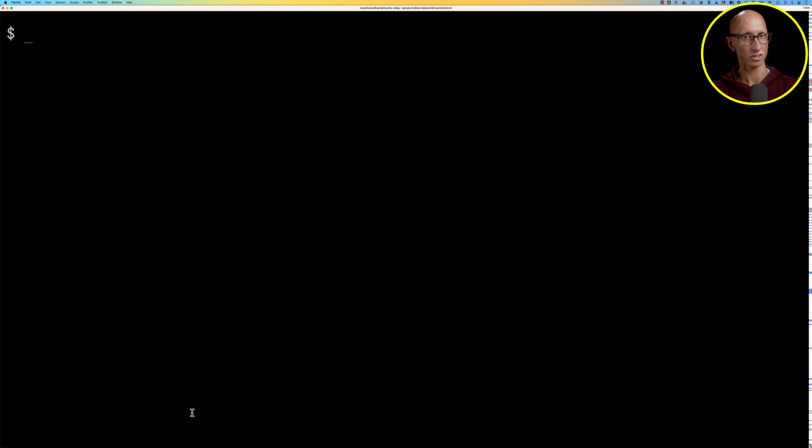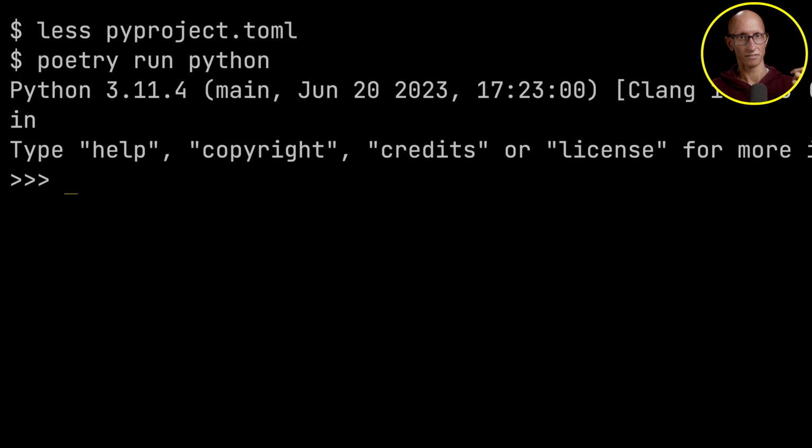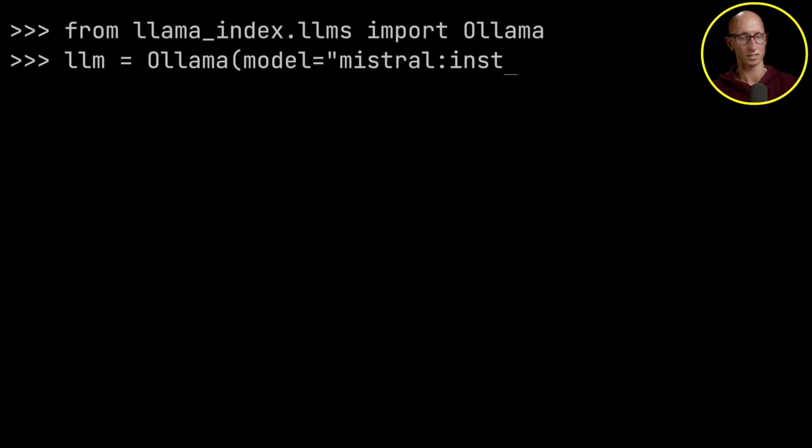Now, I've been using Poetry for all my Python projects, so we're just going to have a quick look at my pyproject.toml file, so you can see here under the dependency section, I've got llama-index. Everything else is just the default of what it created for me. Okay, so first of all, we're going to say from llama_index.llms import Ollama. Then we're going to create an instance of the model. So we're going to pass in mistral-instruct as our model name.